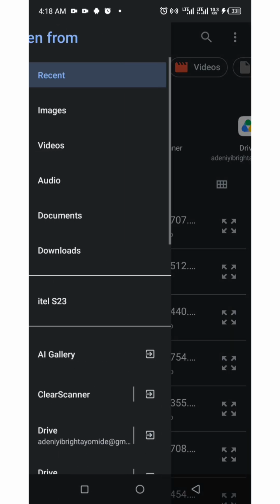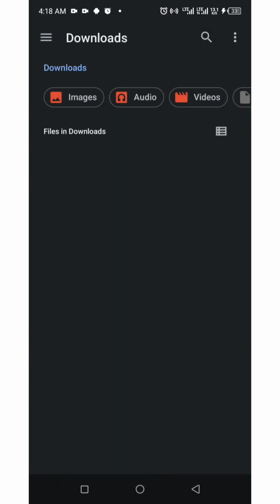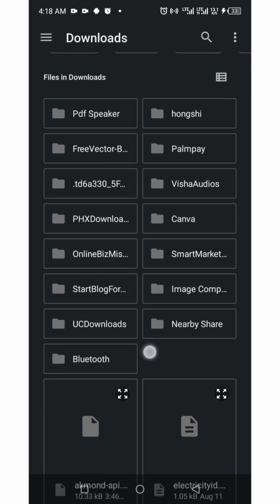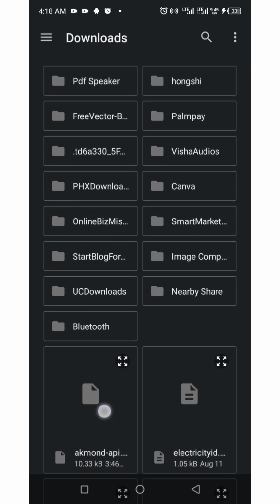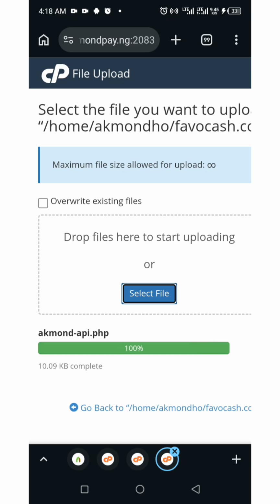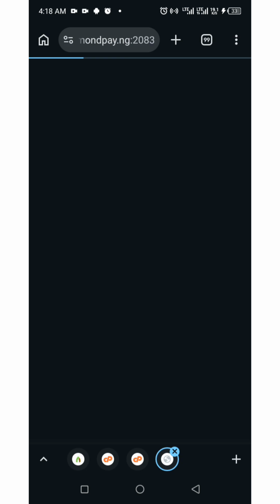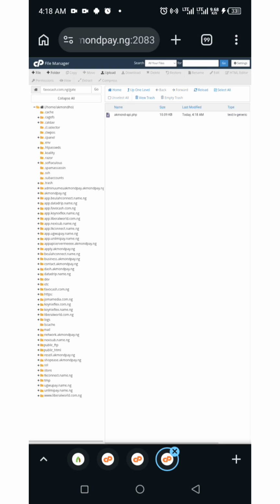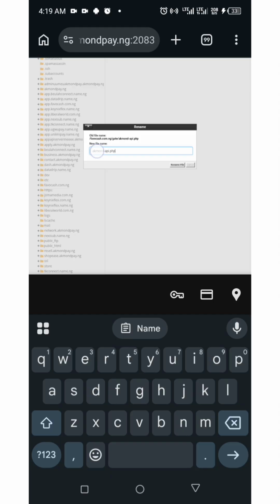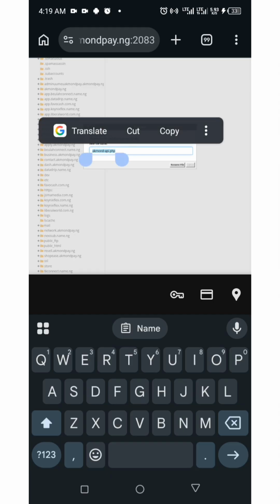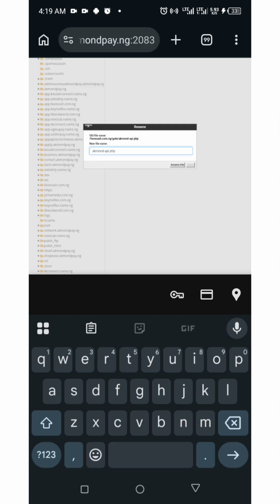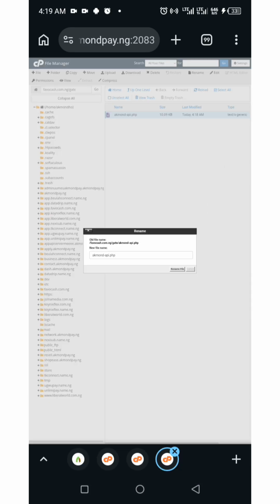So you go to your downloads and click on the file. Once you upload it to your server, you see your endpoint is now slash that folder slash this file name. You can also rename it to anything you want, but whatever is here will be your endpoint.